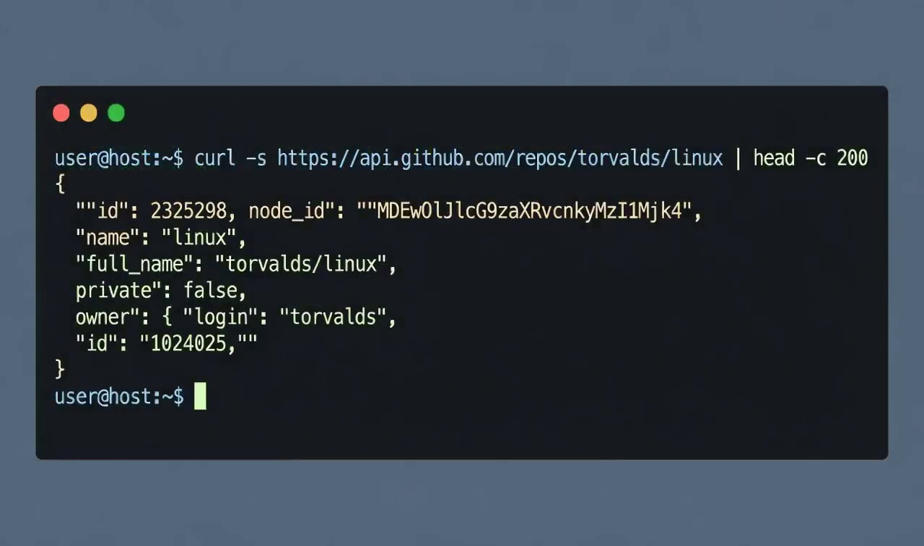Now we hit the GitHub REST API for the Linux repository. The -s flag silences curl's progress meter, and head -c200 truncates the response to the first 200 bytes, so we can see the JSON opening cleanly. This is exactly how you eyeball a response before deciding how to parse it.